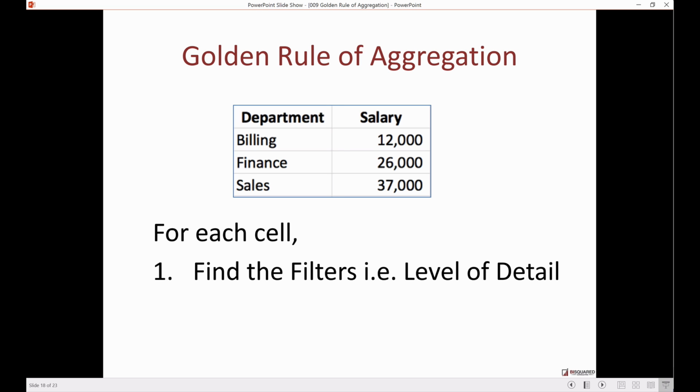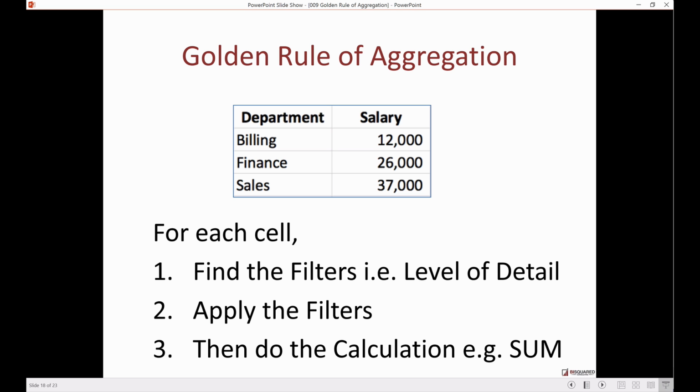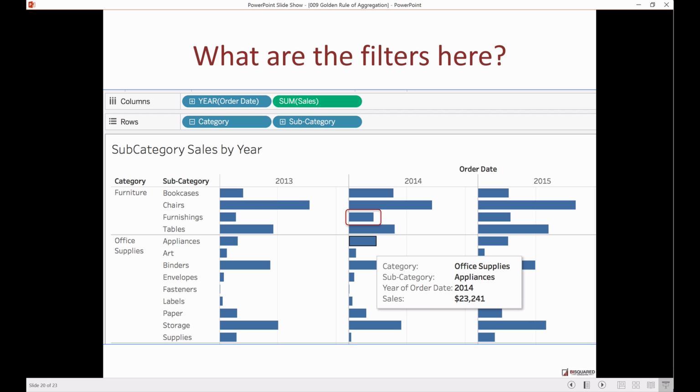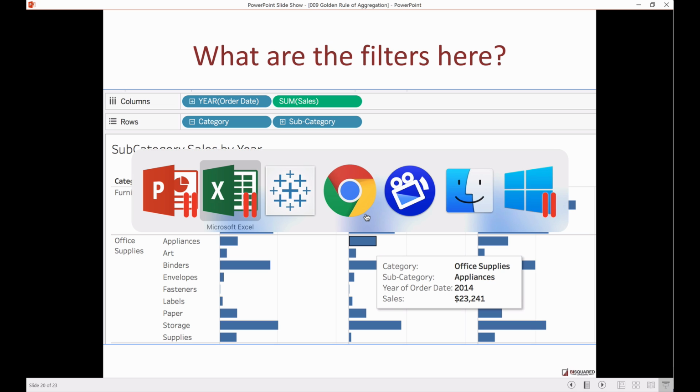For each cell, find the filters, meaning use the level of detail, apply filters one by one, then you do the calculation, for example, sum. And the same thing works on charts too. Instead of cells, let's look at each mark. For example, here we have this bar chart, which is displaying category, subcategory, and then broken down by year, the sales, and the highlighted one here is for office supplies and appliances.